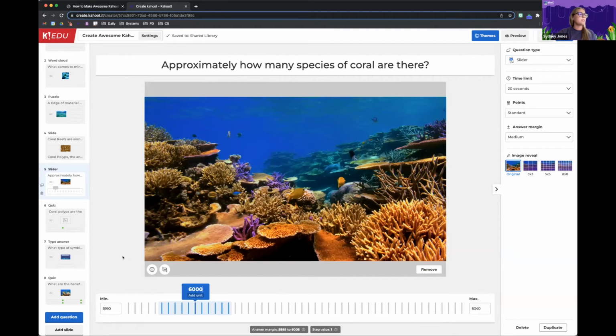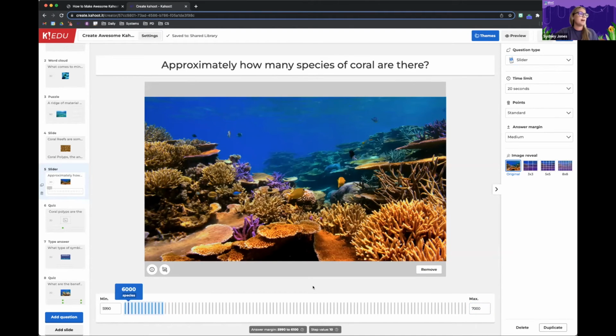So with slider, it's going to automatically set a minimum and a maximum, and then I can include my unit of species. And I can adjust this as needed. If I wanted to bump all the way up to 7,000, I could. And the step value does change automatically as well. Now on the right-hand side, here's where those customizations can come in, especially depending on the students that you're working with. So time limit, I might want to bump it up a little bit more to 30 seconds.